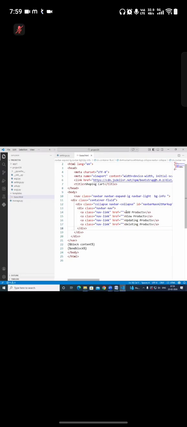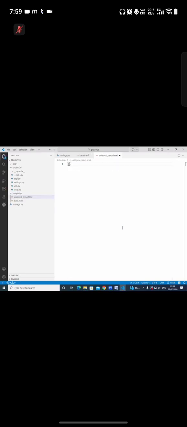After that, now you're trying to add the products. Now here I'm creating a template. The template is add product template dot HTML. And this template extends which template? Base template, base dot HTML. Okay, it extends this base dot HTML.